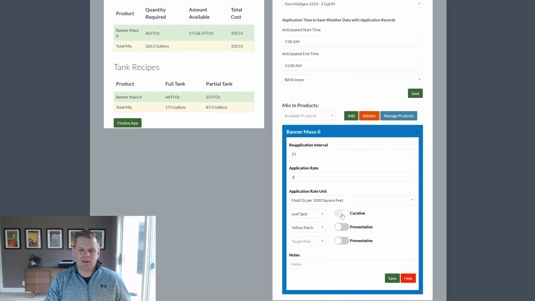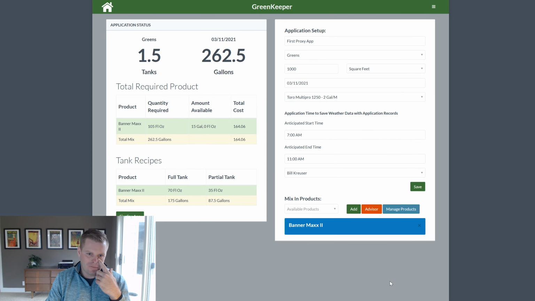Is it curative or preventative? You can set that. And then any kind of notes, like, older bottle. So anything you might want to keep track of, you can add here and push save. Now you're going to see how much product is required to spray this. So we need 105 fluid ounces. We have 15 gallons available, and the cost of the application is $164.